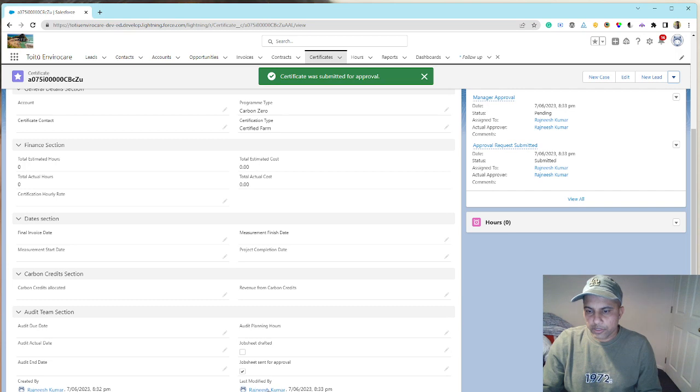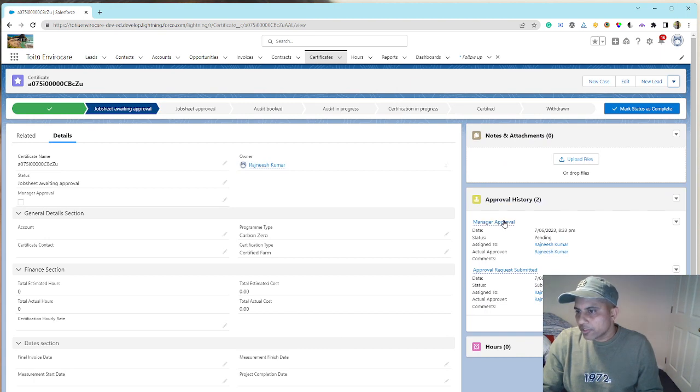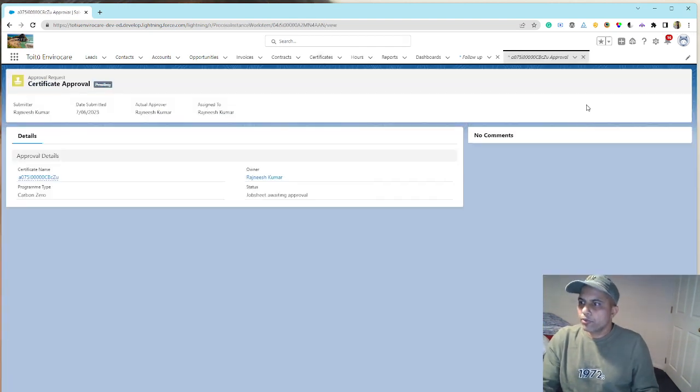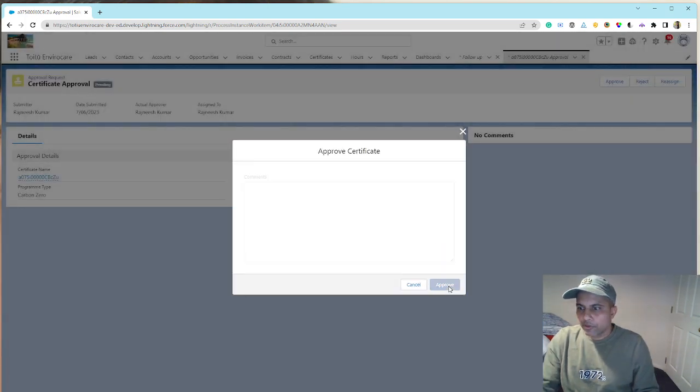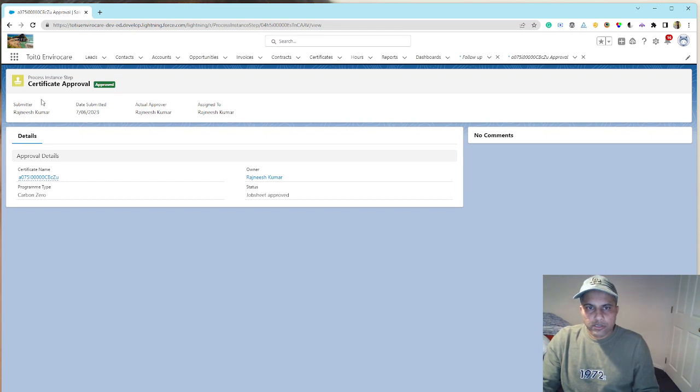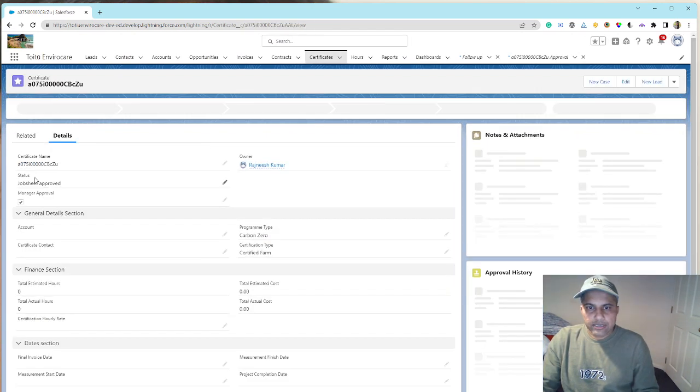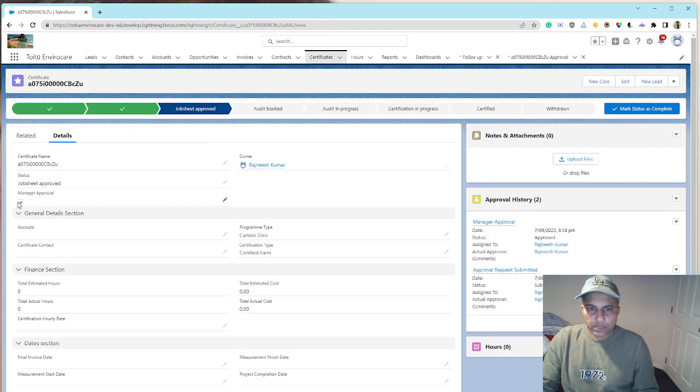If you're able to see, it will automatically check the box sent for approval as we set it up in the approval process. And you can see the approval has been assigned to me because I set myself up as a manager. So we go to the manager approval and approve it here. You will be able to see the tick, manager approved, on the opportunity detail page. That's good. We go back to the certificate, and you'll see the manager approval is already ticked, which is really good. It's working. So our flow is working.